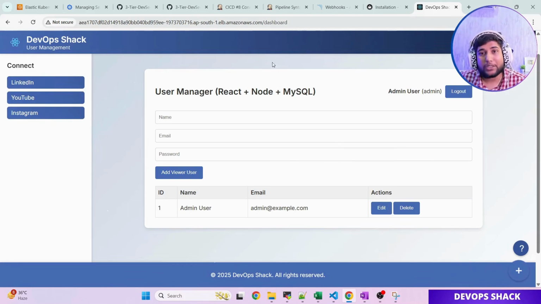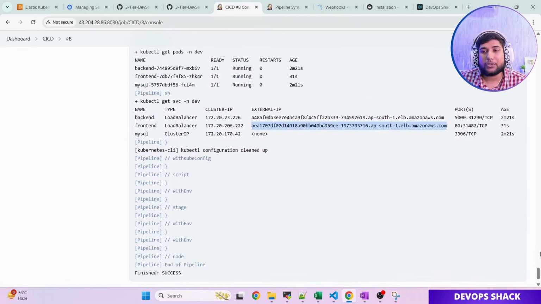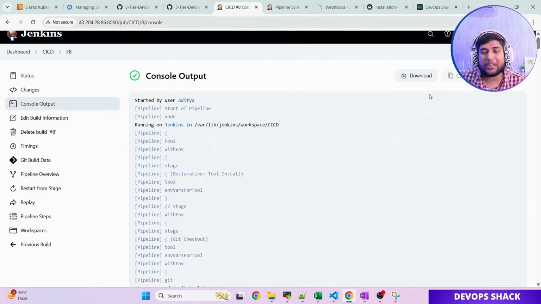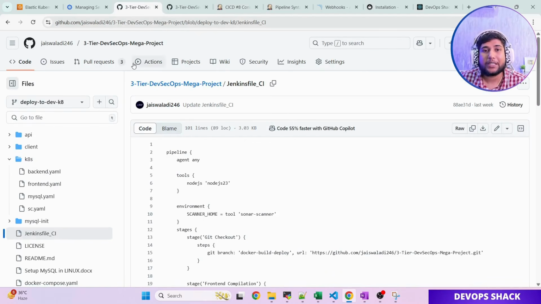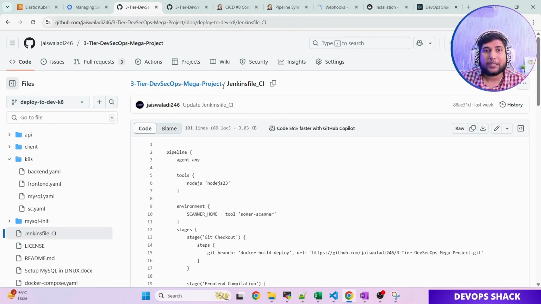So yeah, now what you have to do is implement this whole thing so that you can practice, and all these steps, commands and everything will be added in the repository in this specific branch, deploy to dev k8. So make sure to refer to that. Okay, the RBAC and everything, you can refer to in the Terraform repository. The rest of the things you'll be able to get here, the Jenkinsfile and everything you can get here.